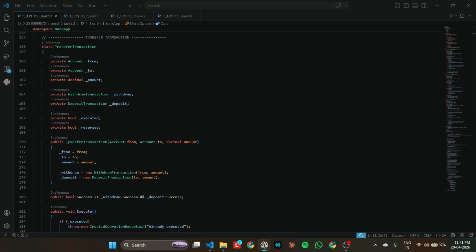Here's how encapsulation works. The data and the logic are bundled together. Its internal work is hidden completely. Access is only controlled through the public methods.